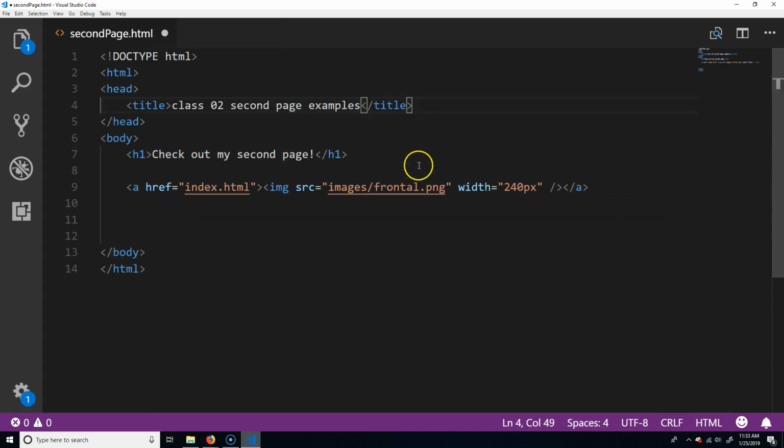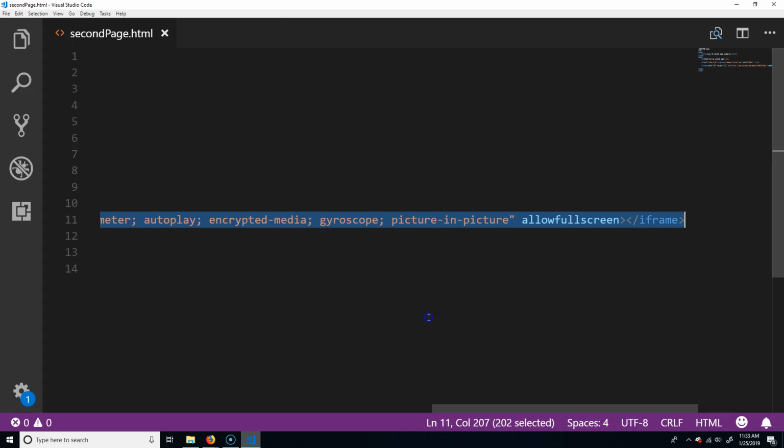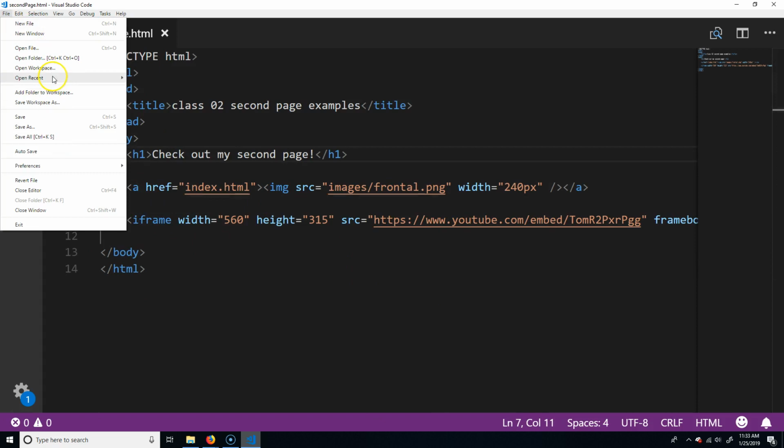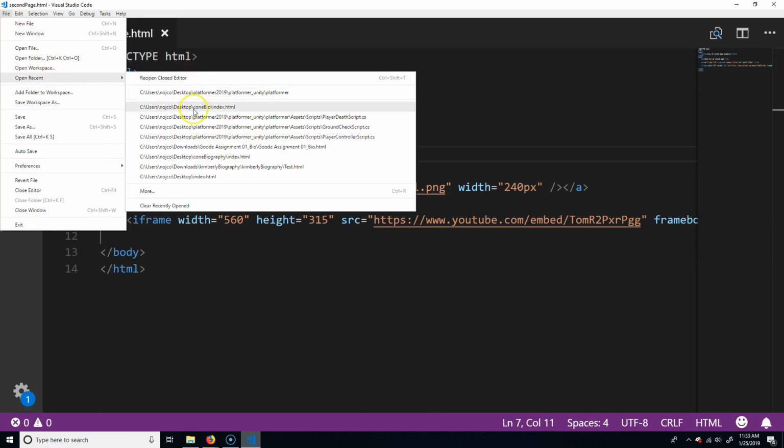And then you'll see, oops, Control Z. I don't know what I just did. I think I closed it out. Open recent. Where are you? This one.